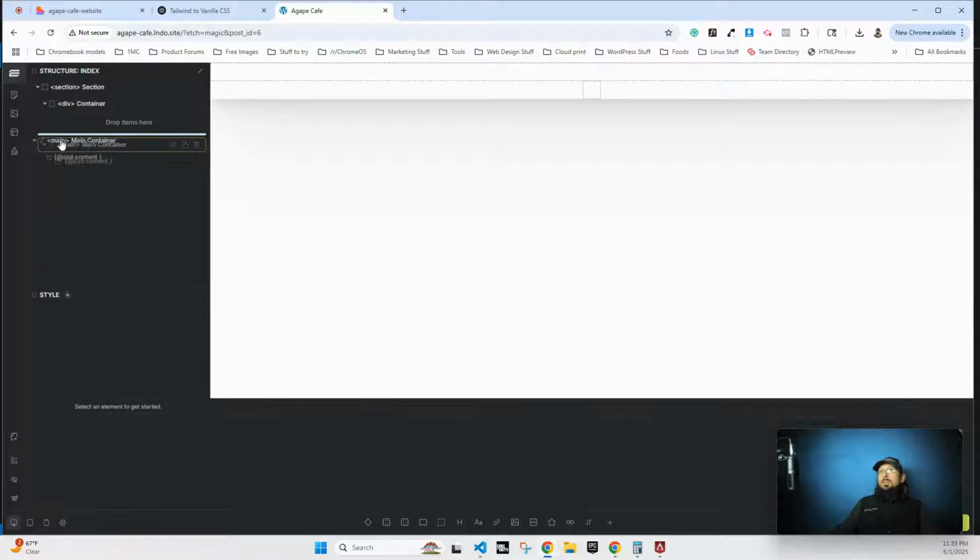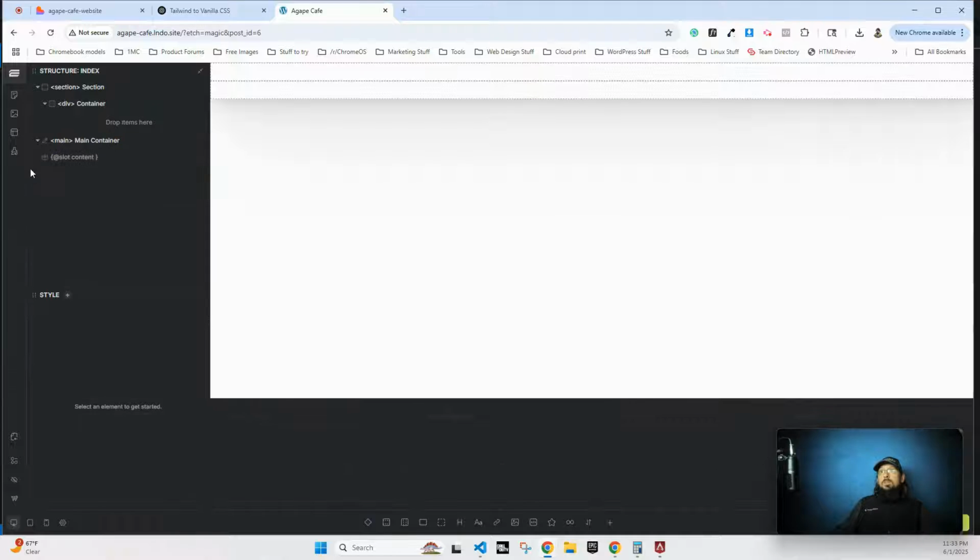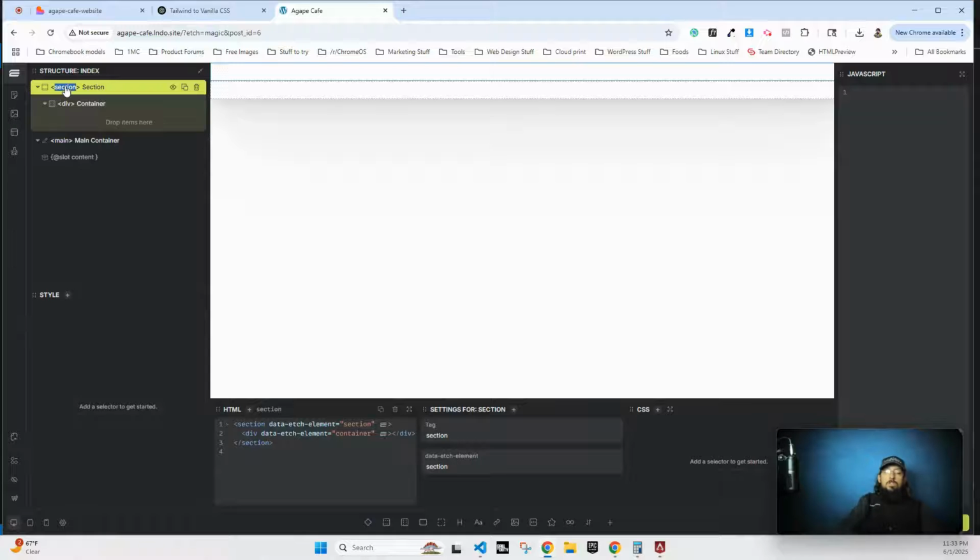No, I don't want the main inside the section. Ugh. How do I get this out of the section? There it is. Okay. So the section, cool thing you can do is just double click on this, and I'm going to type header because it's not a section, it's a header. And I'm going to name it header. Not important, but I'm doing it.